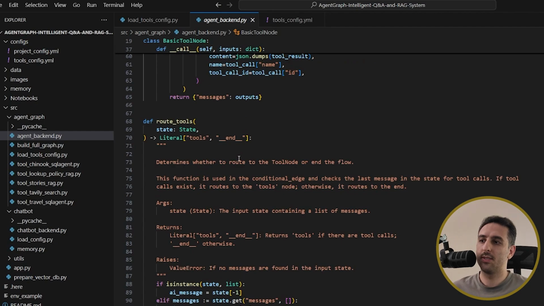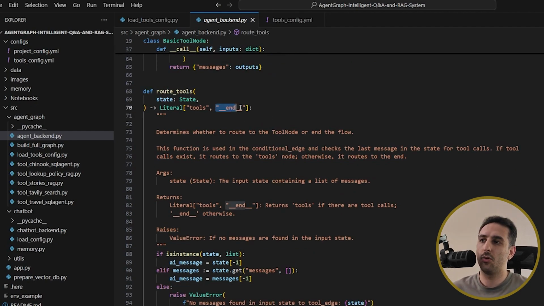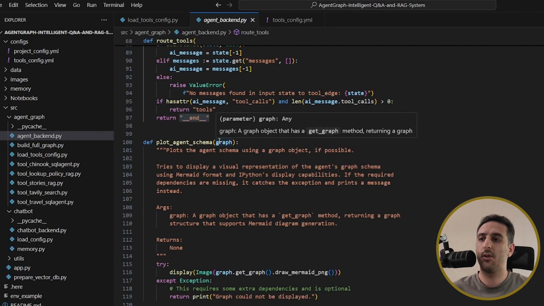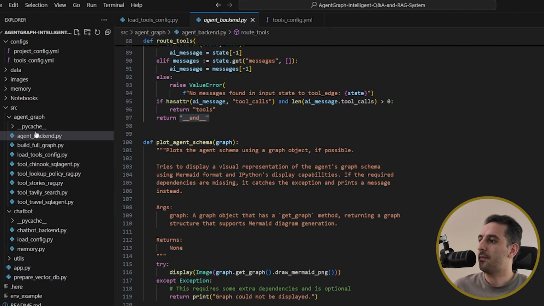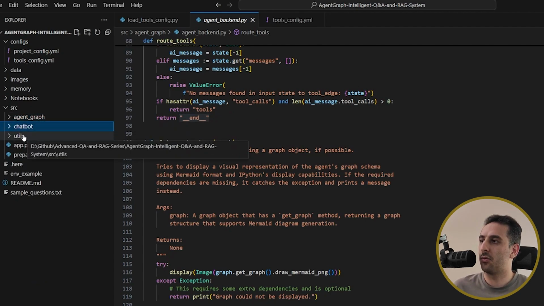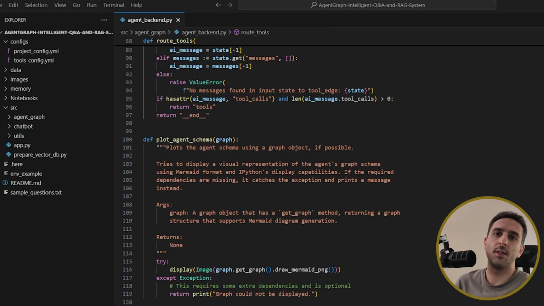I have route tools. This is the one that creates the edges in our graph. And this is the one that I showed you, but I didn't execute it in the notebook. So this is approach number 1 that I showed you in the notebook, but I didn't execute it there. I also have plot agent schema. So when we are executing the project in the terminal, I am also plotting the agent schema just to make sure that the schema is correct and I'm on the right track. So this is the agent graph. We went through chatbot folder and we also went through the utils folder. So that summarizes our project.